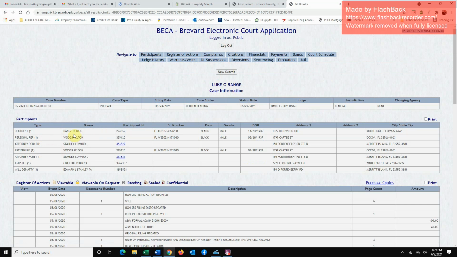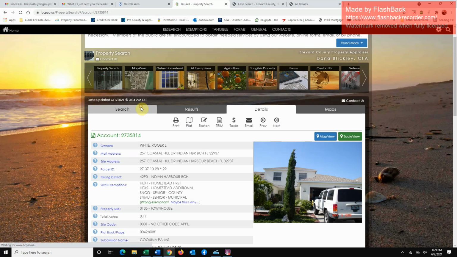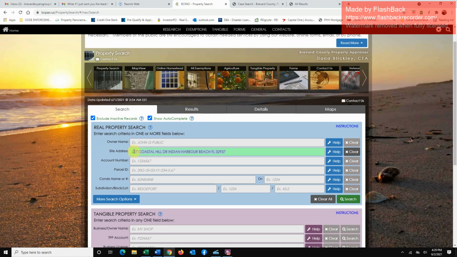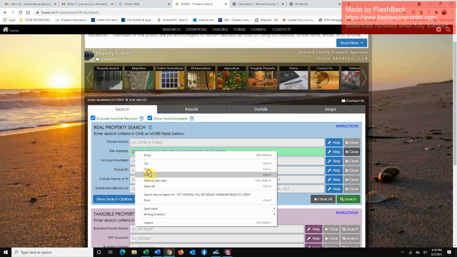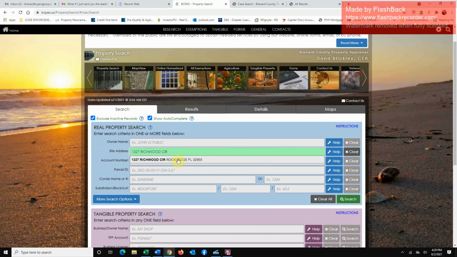Seen here is Luke Range, Ridgewood Circle, Rockledge. Again, that gives us an address. We don't always get an address, but in this situation we do, so we can search by address. We always use this drop-down address. It gives you the accurate information.